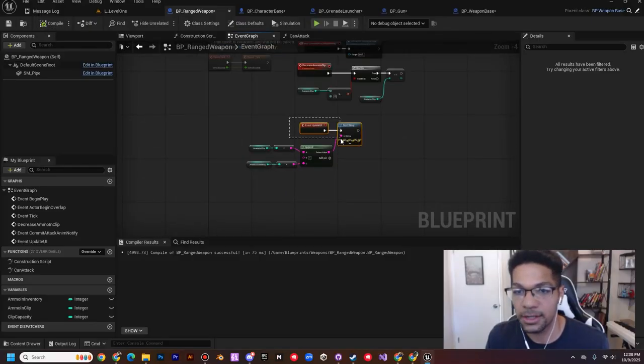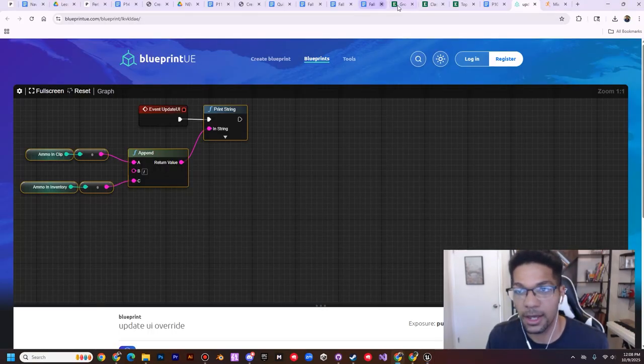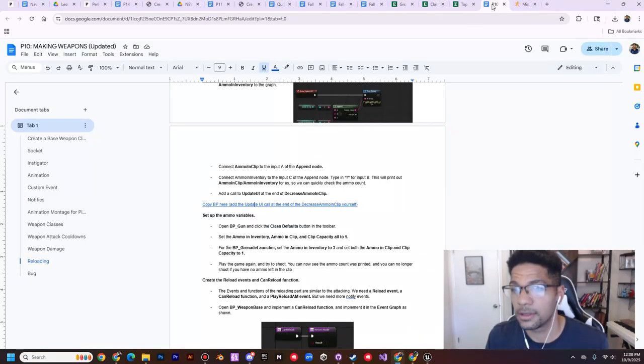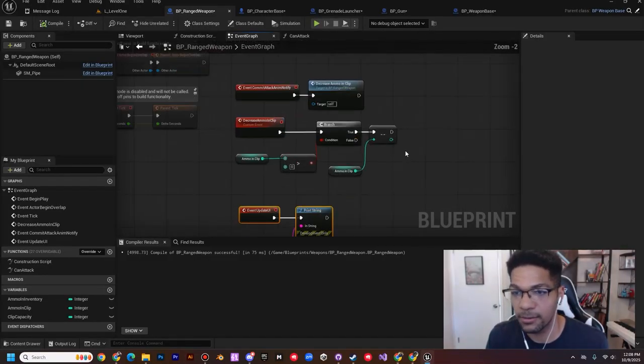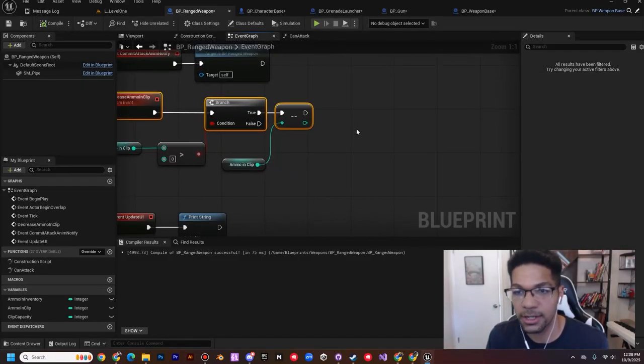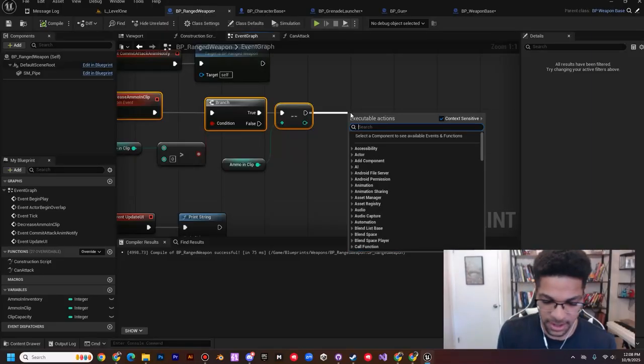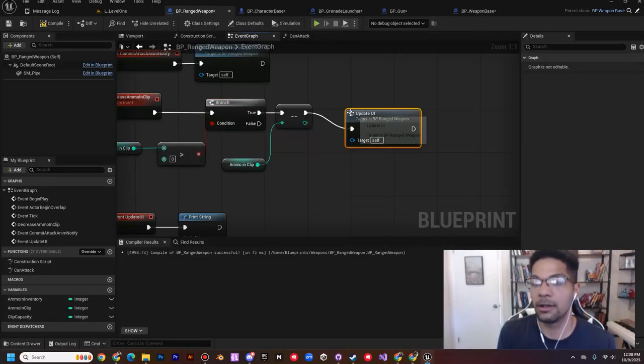We're going to have to call this update UI. So we're going to do that at the end of our decrease ammo in clip function. That makes sense. So let's scroll back up to decrease ammo in clip. Bottom of that snippet, update UI.